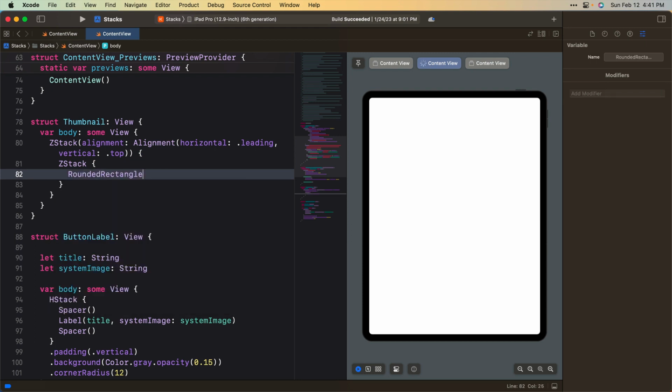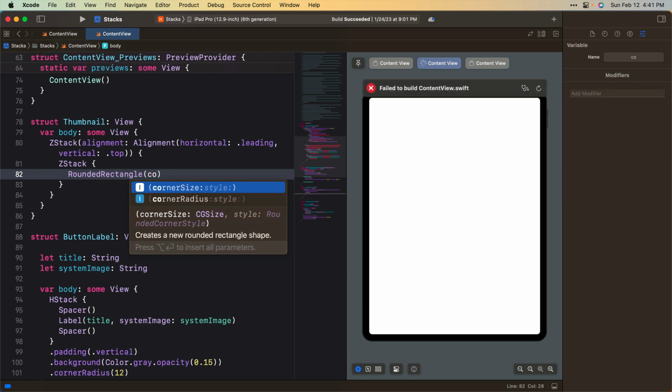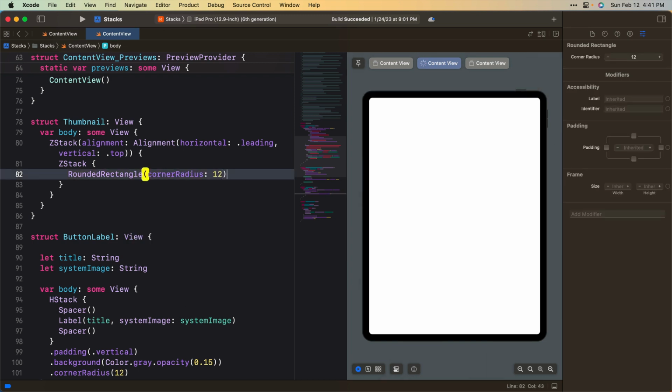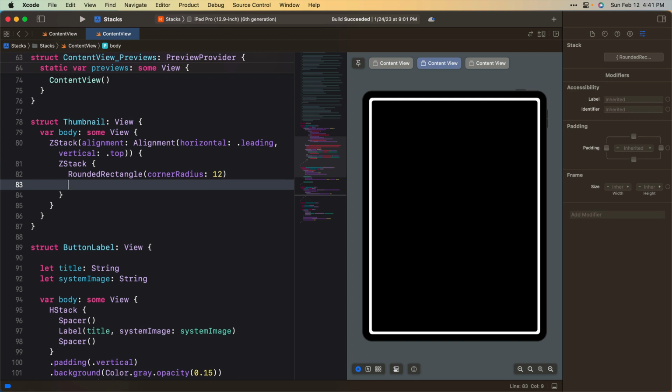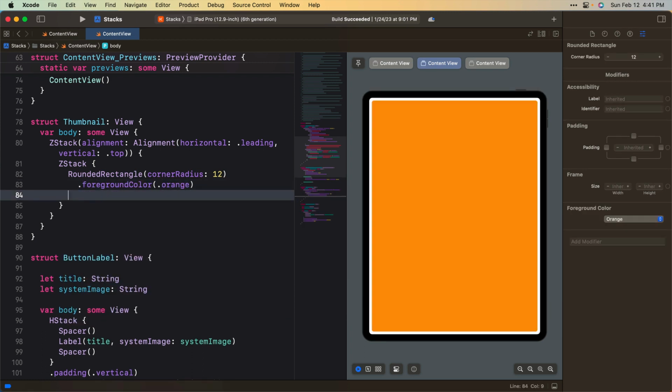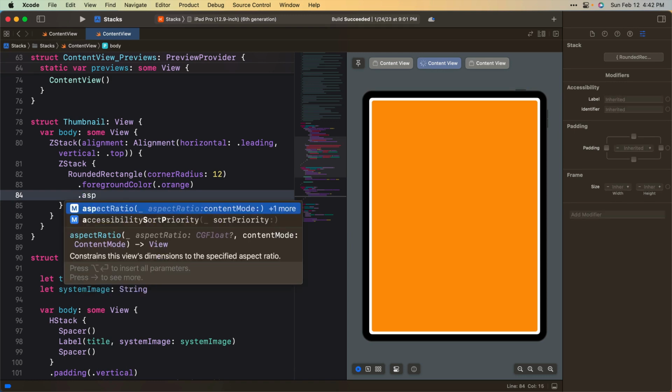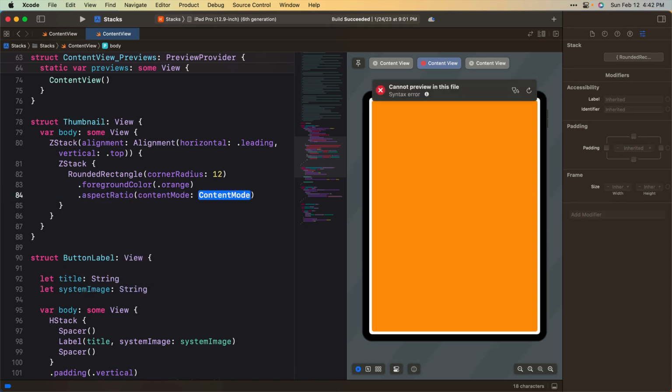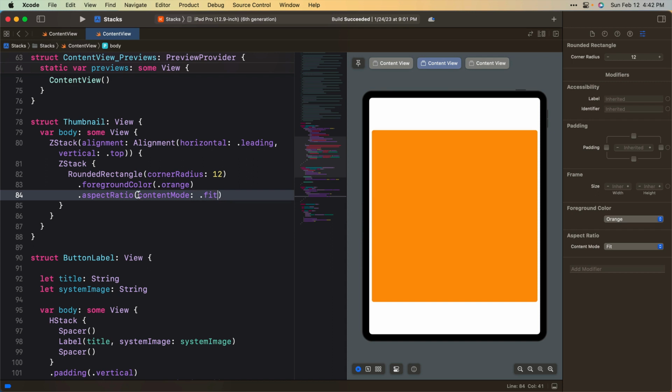Inside of that stack, add a rounded rectangle shape with a corner radius of 12. Use the accent color for the foreground. You always want this to be a square, so here's a new modifier for you, aspect ratio. 1 will give you the square you want, and use fit for the content mode. And give it a shadow.